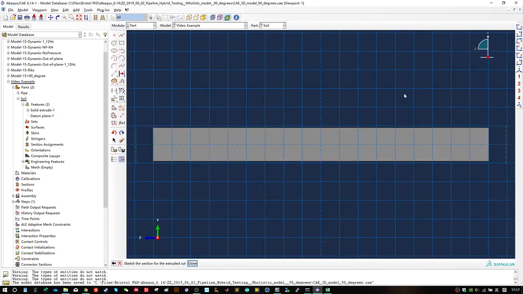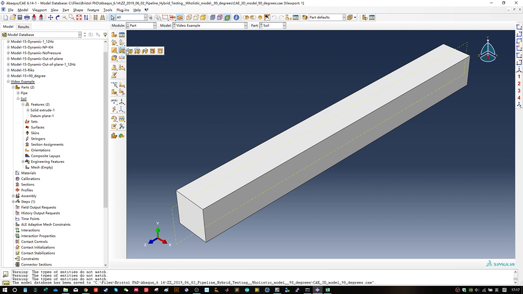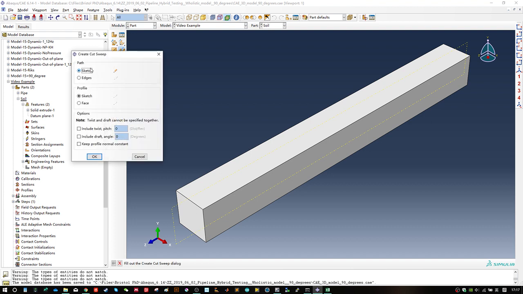Now what we are going to do is sketch the path of this cut. We have to create a cut from sweep. So sketch the path and the profile of the cut. But remember that in order for the contact algorithm to work perfectly, the sketch should be exactly the shape of the pipe.